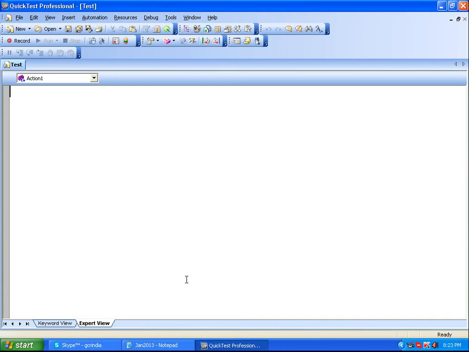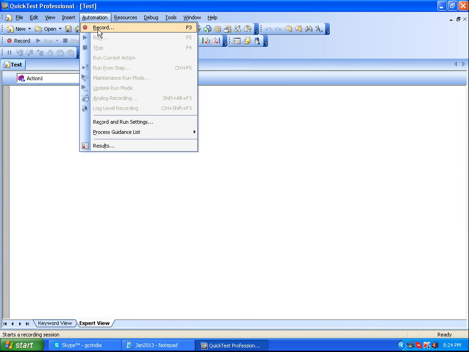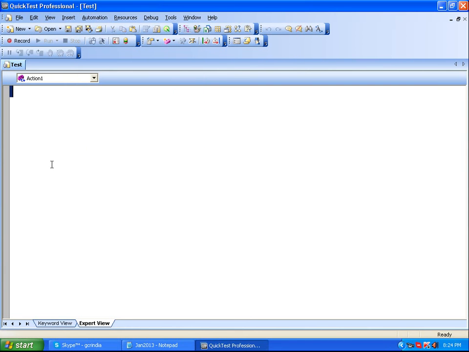Remember, QTP commands are available in three alternate ways: as menu items, toolbar items, and shortcut keys. Suppose I want to start recording. Go to the Automation menu, the Record item is there. Otherwise, in the toolbar, the Record item is there. Otherwise, you can use F3 as the shortcut key.